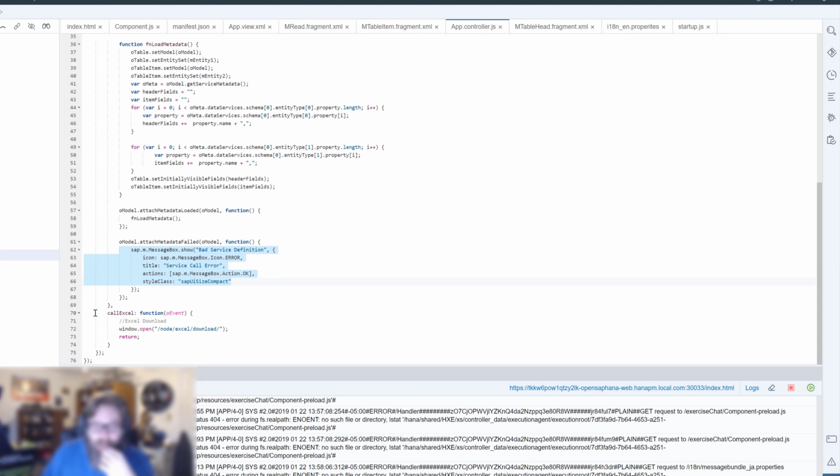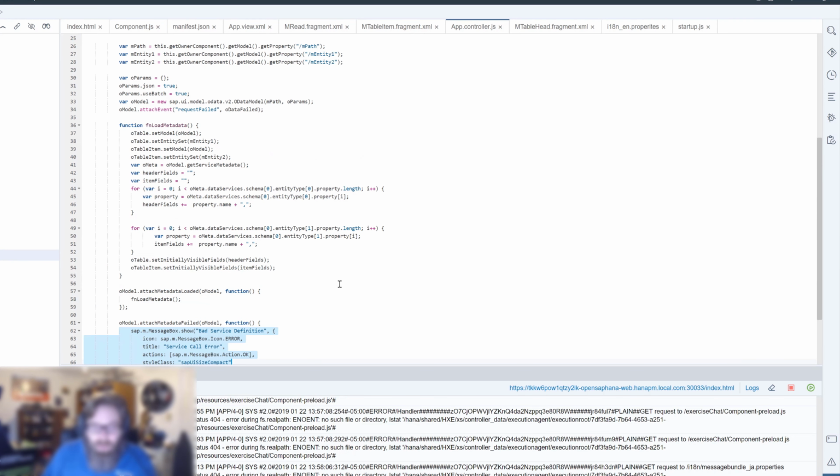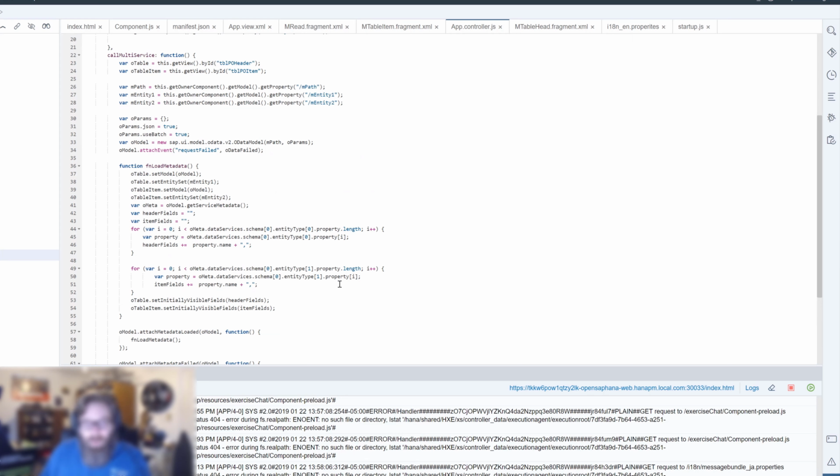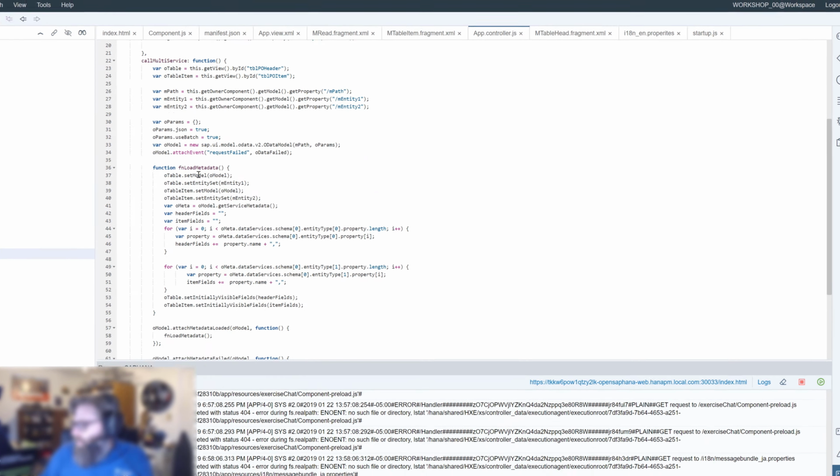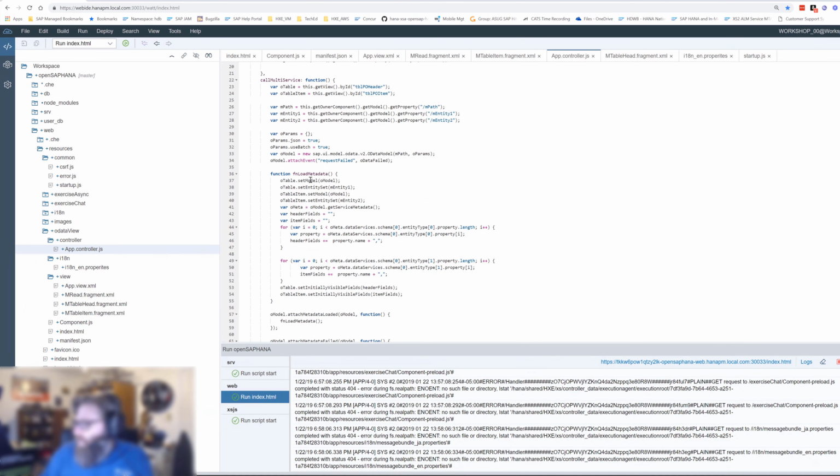Finally, what we have here is the call to Excel. It's basically just going to call our Node.js service that uses the Excel npm module. It's going to transform the data to Excel, and then it's going to give it back to us. We'll see what it downloads when we click on it. Okay. So I think we're nearly done here.